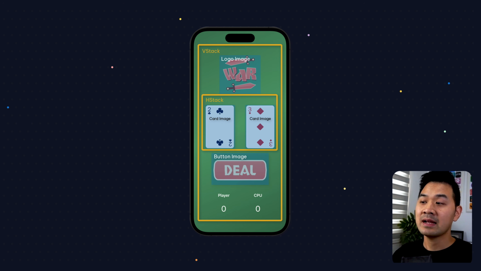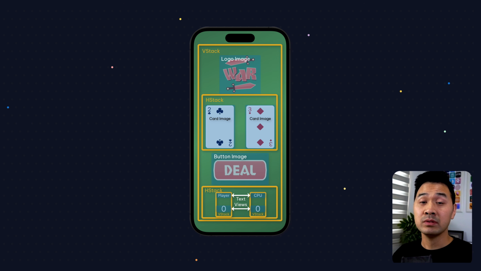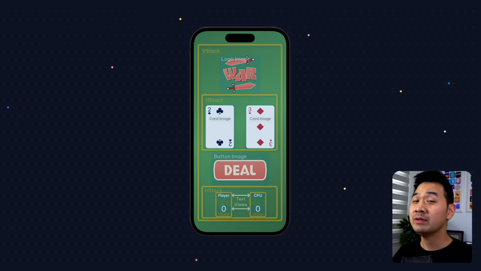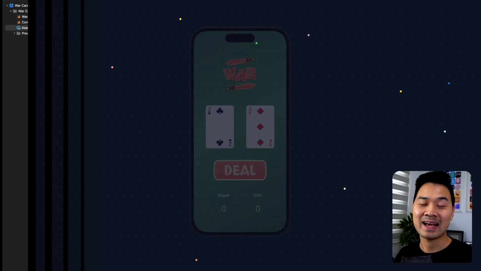And then below that, we're going to have another HStack. Inside that HStack will contain 2 VStacks. Each of the VStacks will contain 2 text elements representing the player label as well as the score. And then it's just a matter of adding spacers and padding to make sure everything looks nice and spaced out. Now, if you did it another way, that's perfectly fine too. Okay, let's implement this in Xcode.